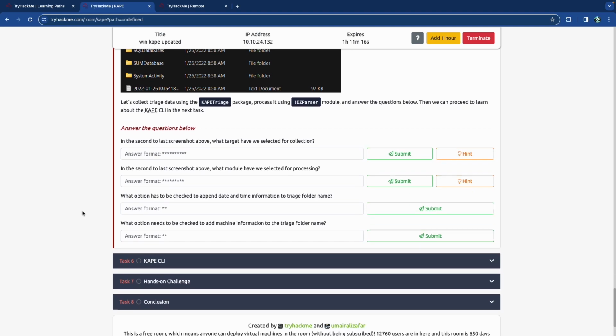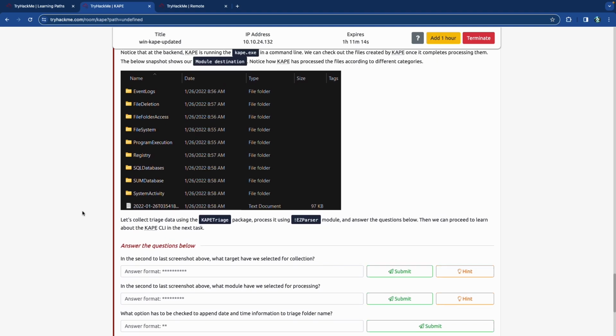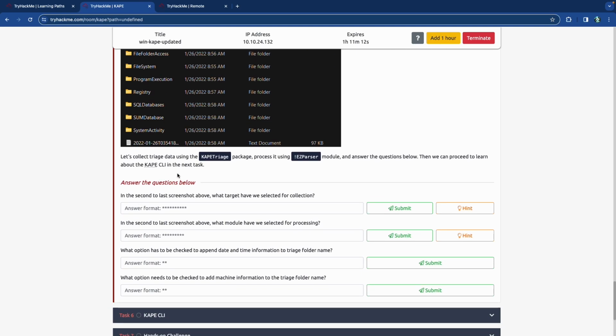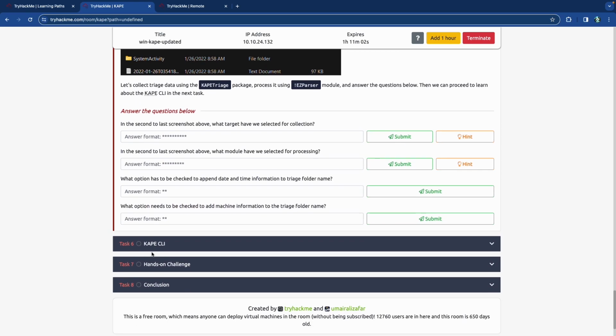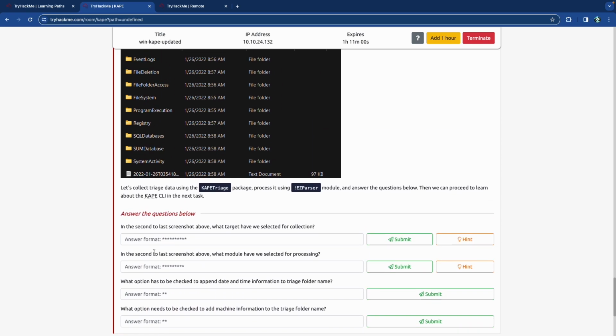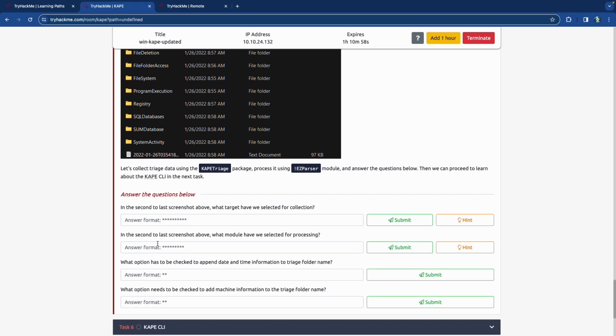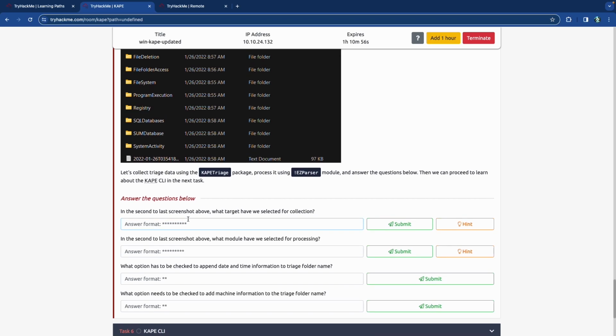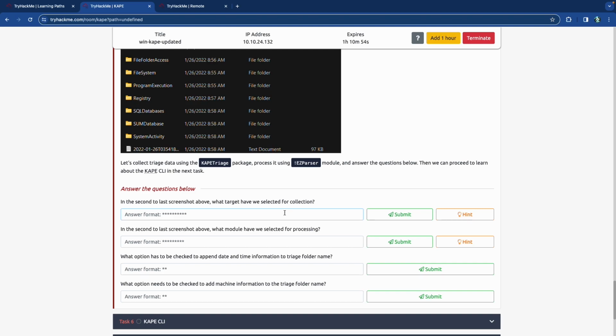And this is, oh, you know what? It seems like I didn't even need to do anything, because it says in the second to last screenshot, and then what option has to be checked and what option needs to be checked. So I didn't even need to run that apparently. So there is that, just so you know. And we could have just used the screenshots above to answer these questions. So I feel a little bit silly right now, but whatever.